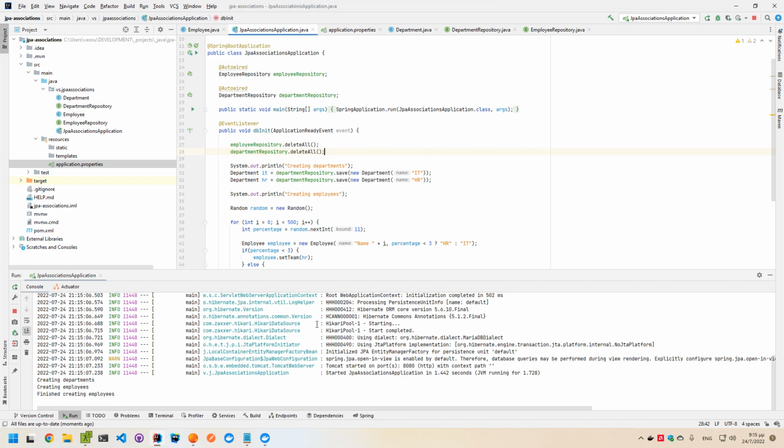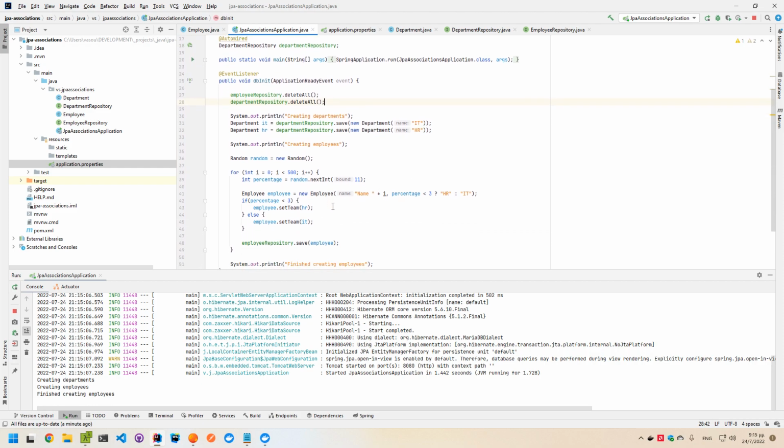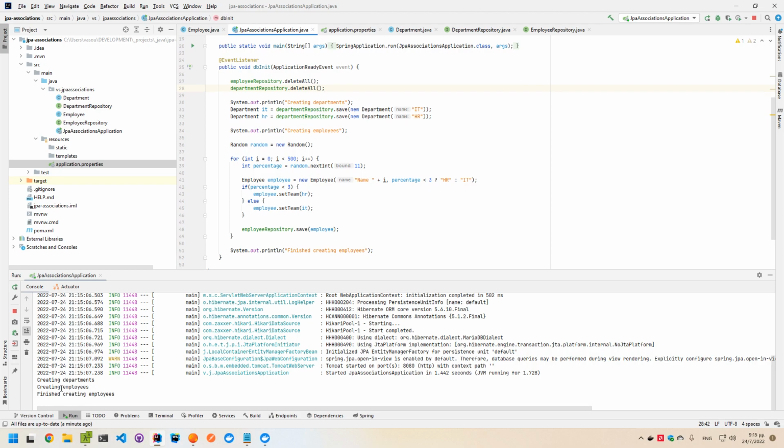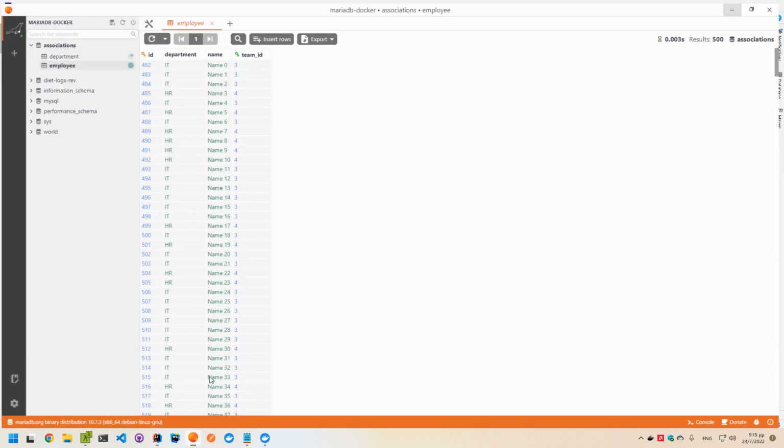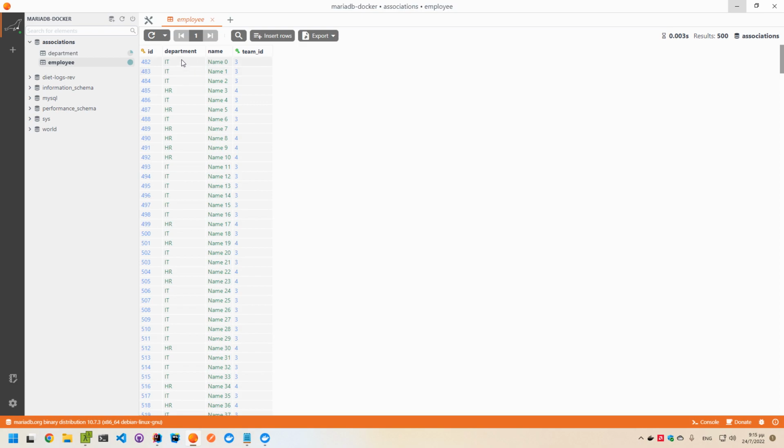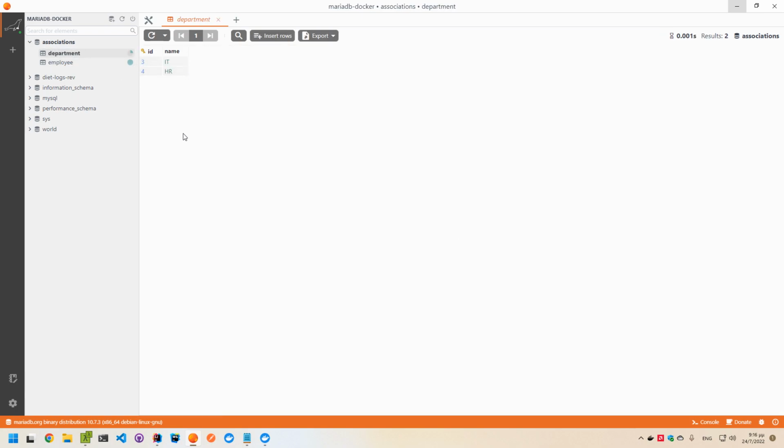So it turns out my Docker database dropped in a way. So in this case, we can see that the departments are created and the employees are created. And if we go to the database, we can see that the employee is associated to the department by the team ID in this case, poor selection of variable names, and the department is here.